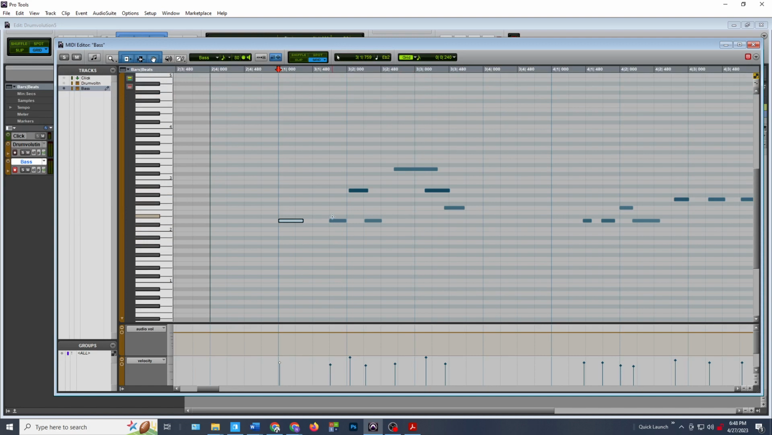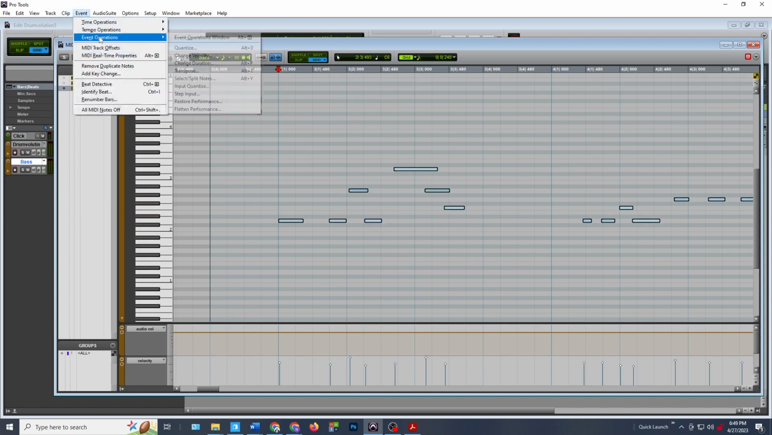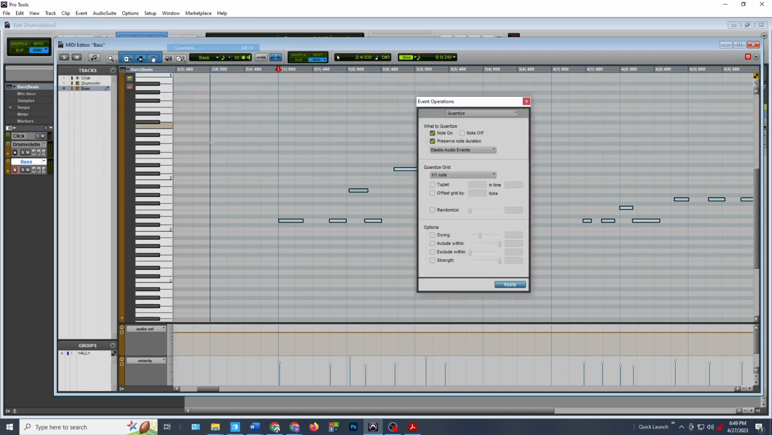first. So Control A. Now let's get back to that window, Event Operations, Quantize, and you might want to memorize this, Alt-0. It's your quick keyboard shortcut. So now if I have whole notes selected as the grid, if I click apply, it's going to quantize to whole notes, so that'll screw up your entire track. So we don't want that.